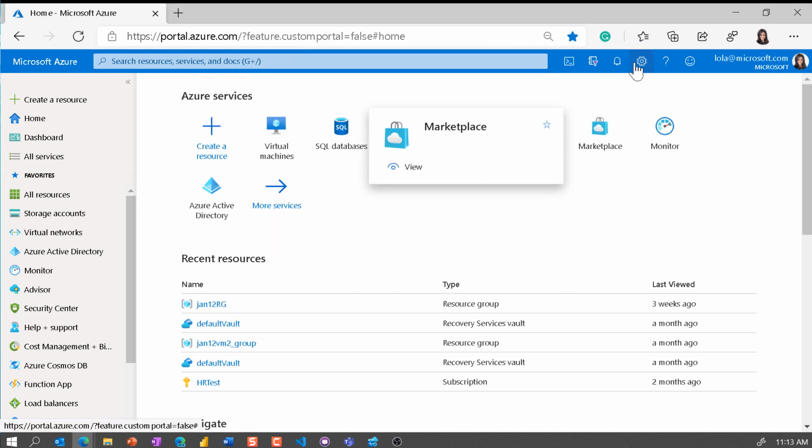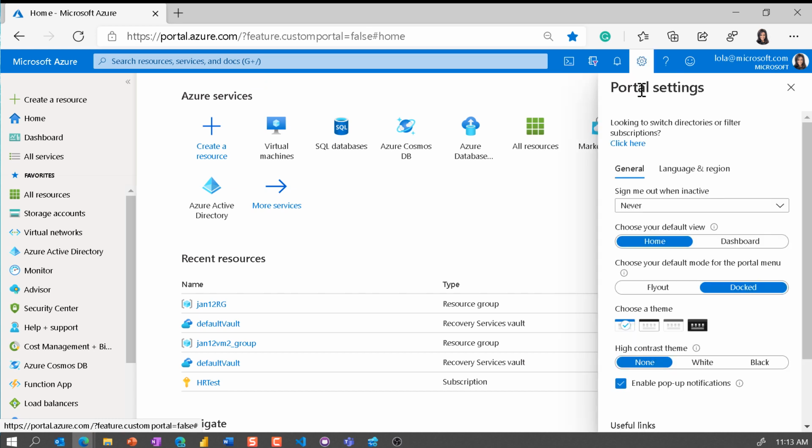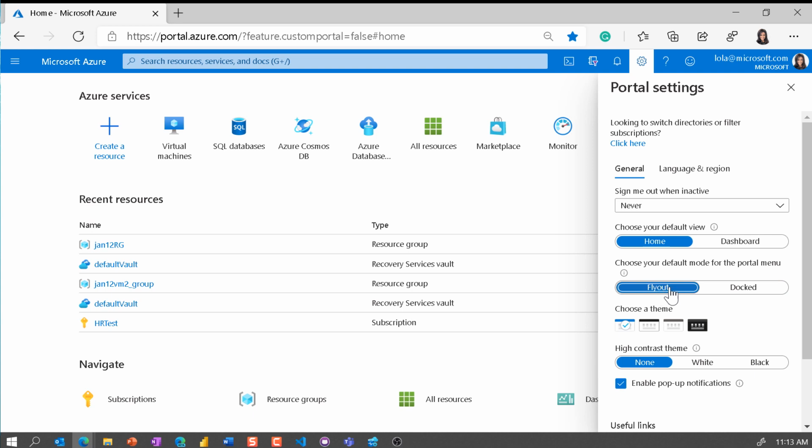Right beside it is a cogwheel, and that's my settings for the page you see in front of you. I can pick my language. Do I want to be signed out? This currently is my home page, but I have another option, which is dashboard. And then I have the portal menu, which is this thing right here. I have it docked so it's always visible, but I can also have it as a flyout so it disappears, as you can see there.